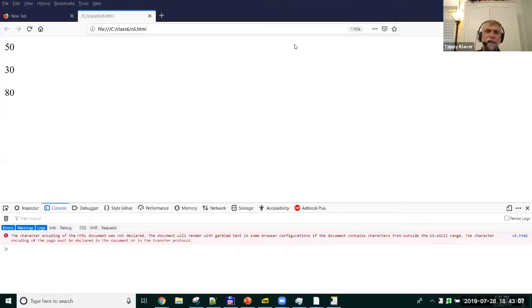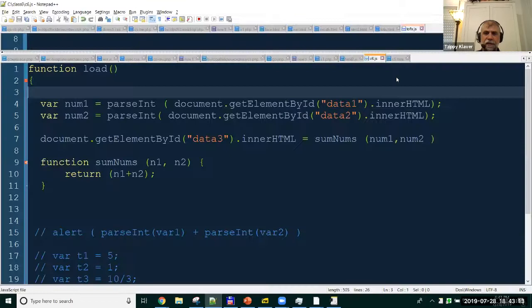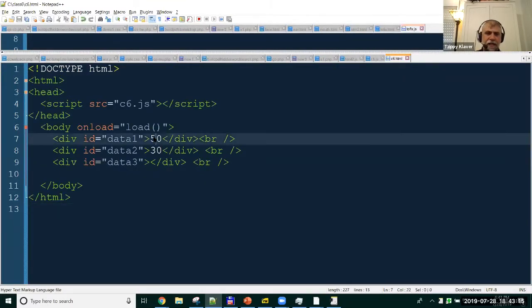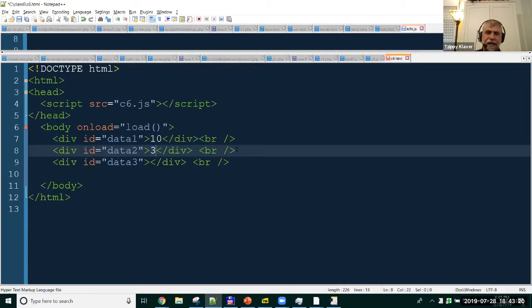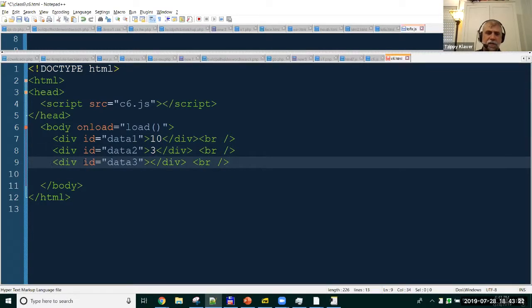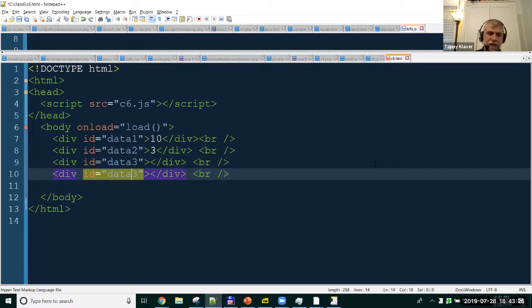All right, so what I want to do here is as follows. I'm going to change this just so I am consistent with my example. I'm going to change this to a 10. I'm going to change this to a 3. And I want to make a new one here called data 4.